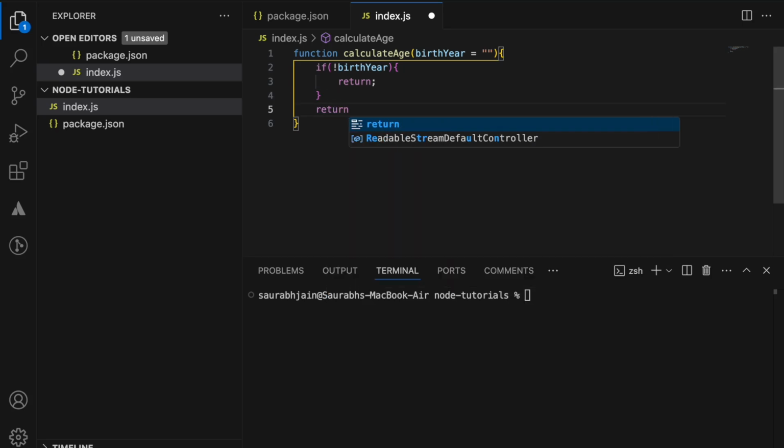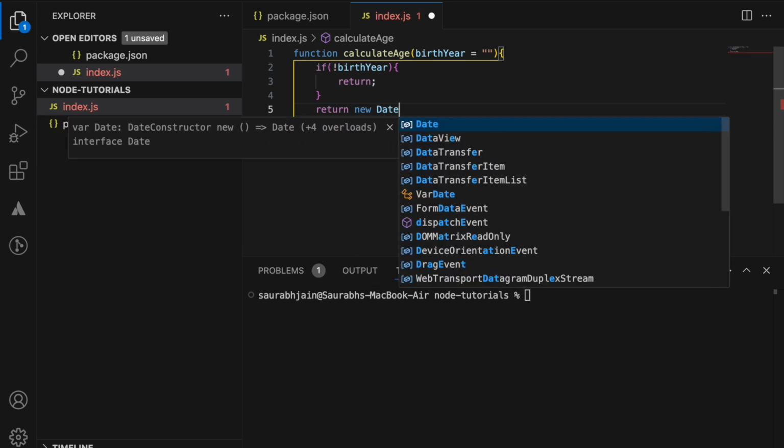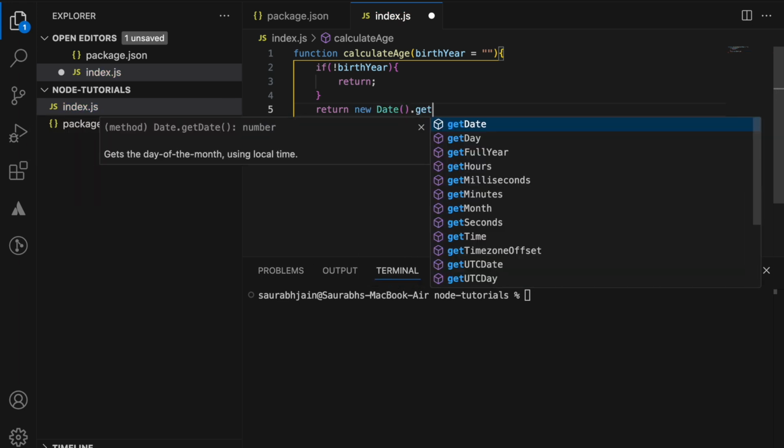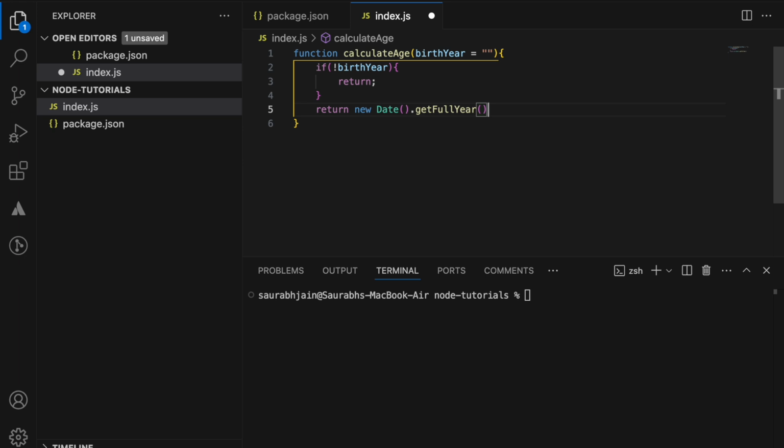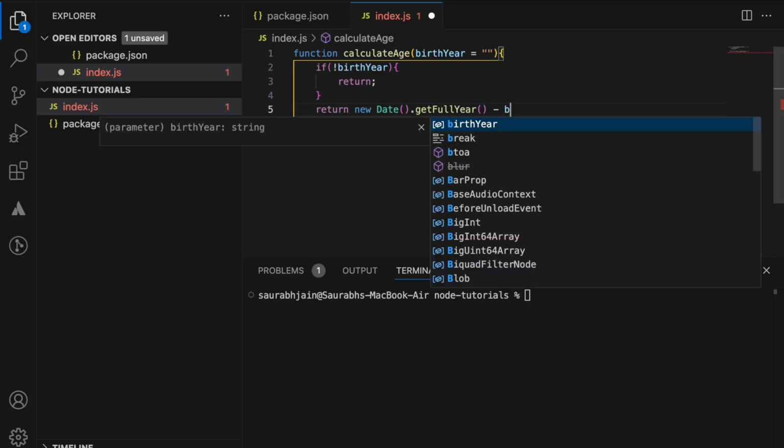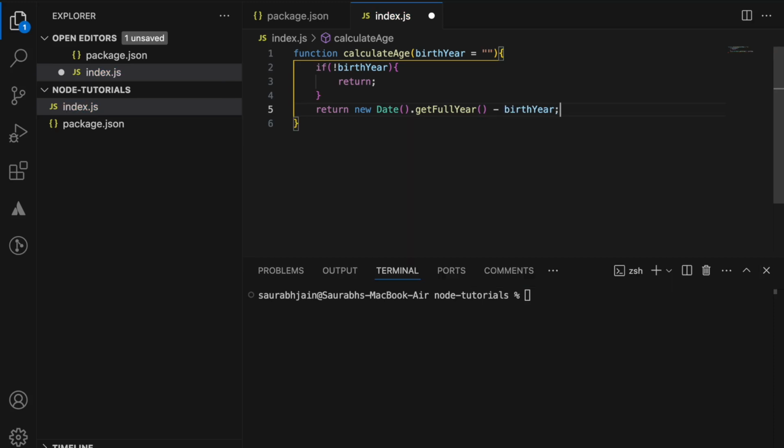So I'll write it down: return new Date().getFullYear(). new Date is the JavaScript function to get the current date, and getFullYear gets the year from the date, minus birth year, and then save. So we have written the function. Now let's call the function here.